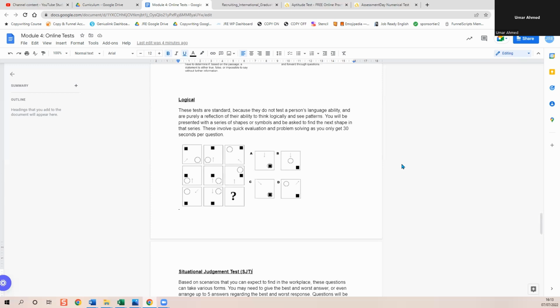What makes this really quite hard is the fact that you only have 30 seconds. So you'll have this sort of diagram and then they'll say, oh, what's the next one? Again, practice and also understanding pattern recognition is really quite important for logical tests, but again, that gets better with practice.